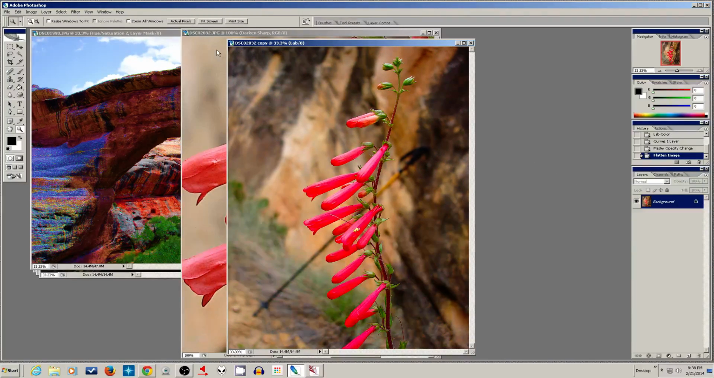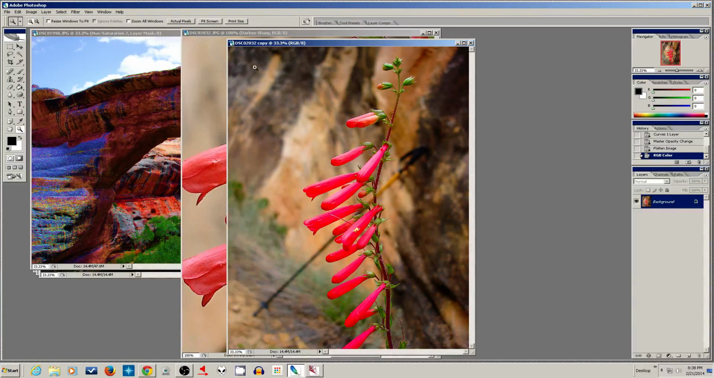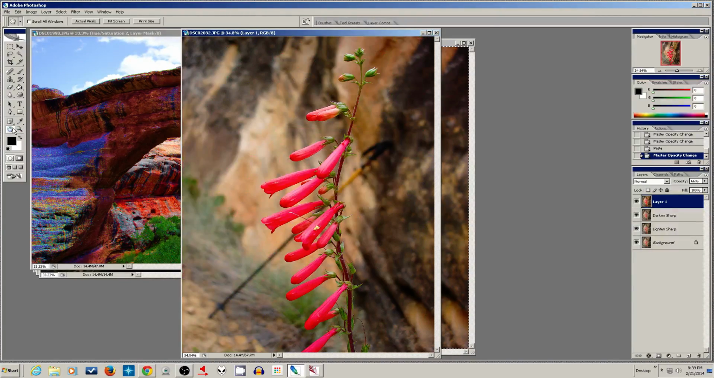I'll change its mode back to RGB. I'm going to select it all, copy, and just come in here and do a Control V, paste it in there. So now I've got this layer that's my LAB maneuvers, and I'm going to pull back the color on it. Okay, and so let's go ahead and look at that.